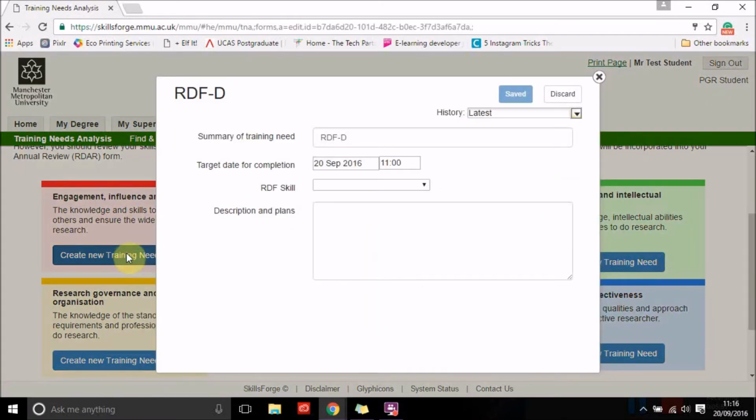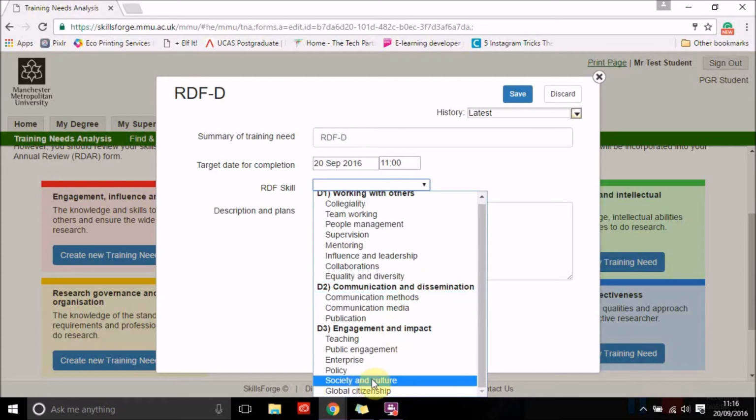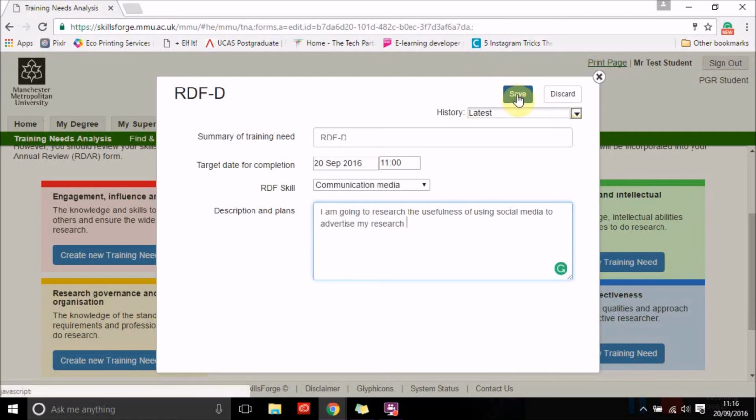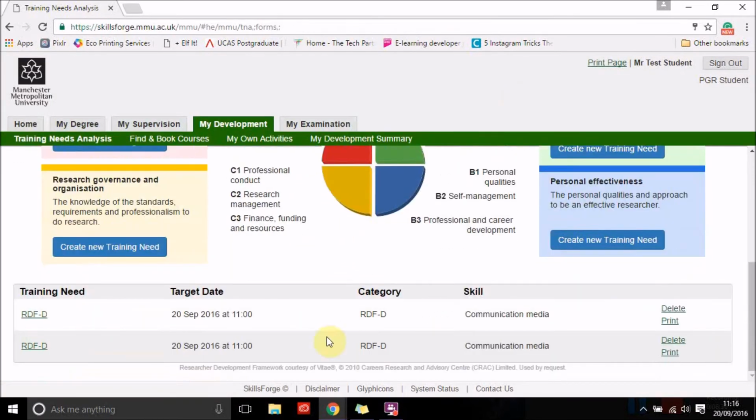If I click to create a new training need for the student, you can see it pre-populates which area it is, whether it's A, B, C or D. You put down which particular skill it is that you feel you need to work on. So say communication media. And this particular student, I am going to research the usefulness of using social media to advertise my research. And then you would just click save, and that will go into your list down here.